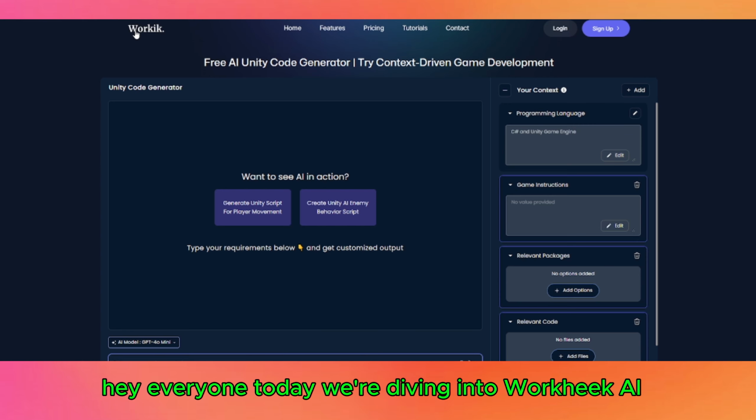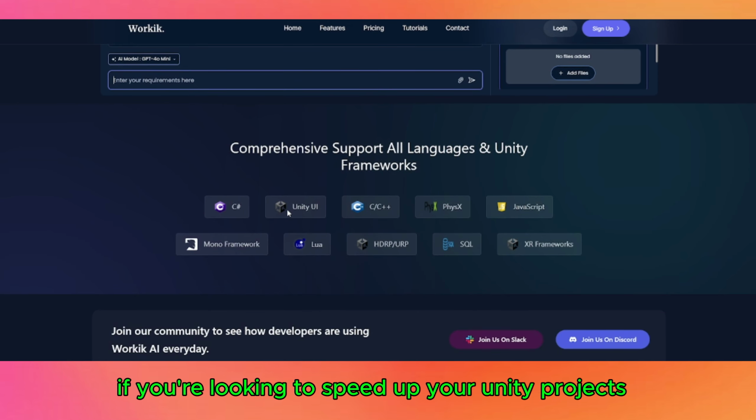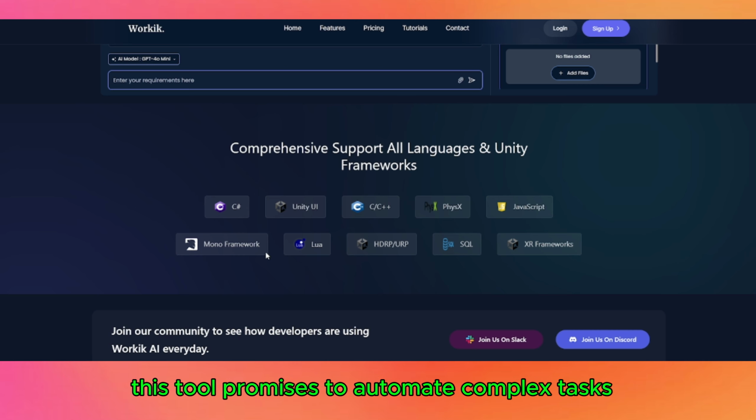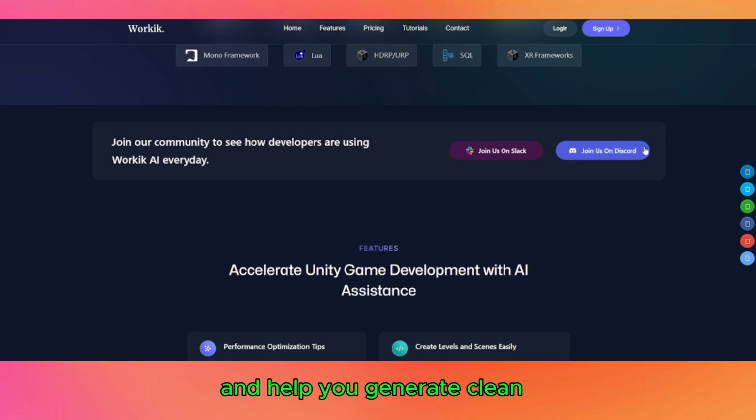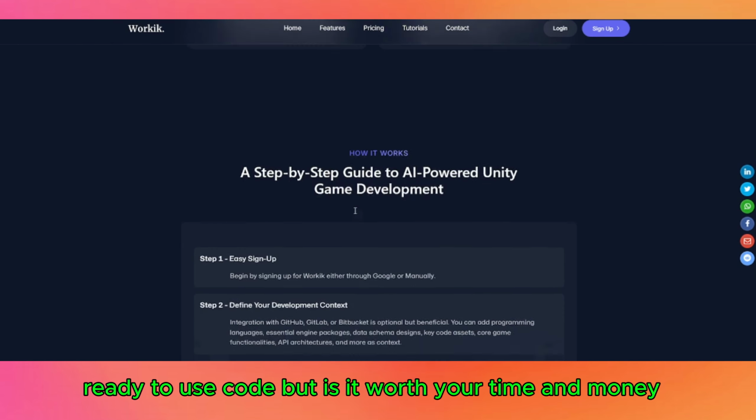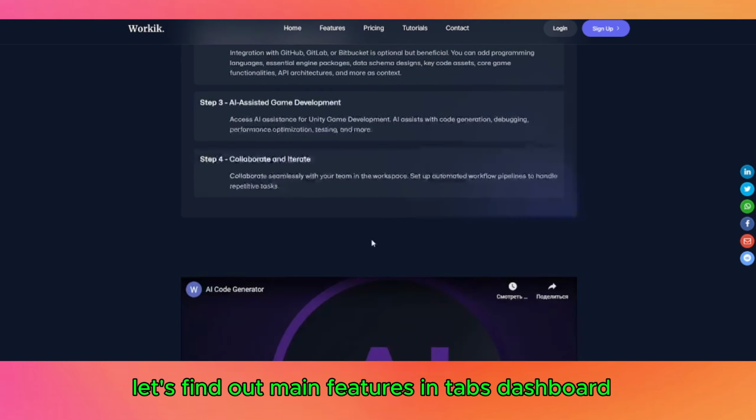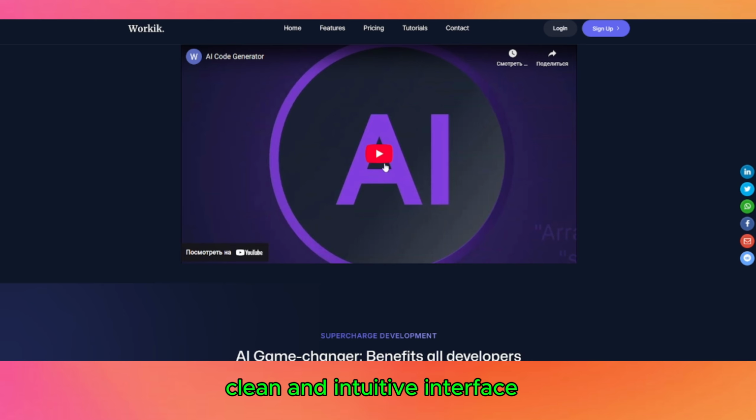Hey everyone, today we're diving into Workik AI, an AI-powered Unity code generator designed to simplify game development. If you're looking to speed up your Unity projects, this tool promises to automate complex tasks and help you generate clean, ready-to-use code. But is it worth your time and money? Let's find out.